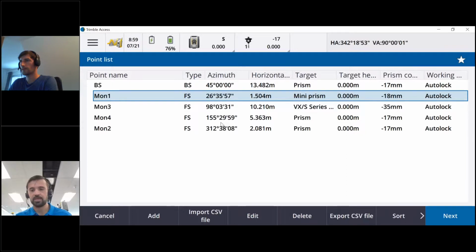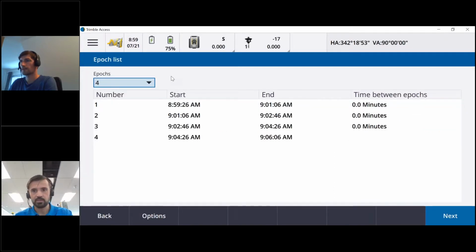So it does reduce time, especially if you have a large set of targets. Now, if we keep going on, so press next, and this is the epoch screen where we define how many measurements we want to take.